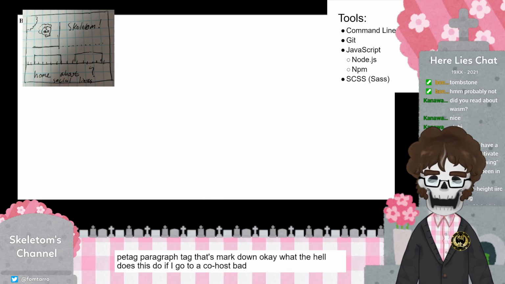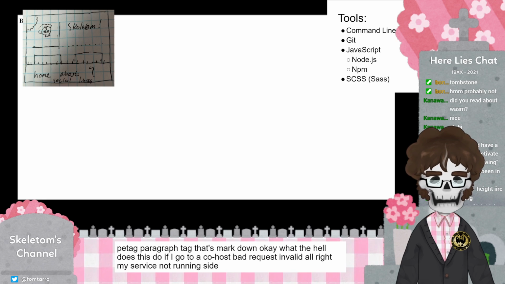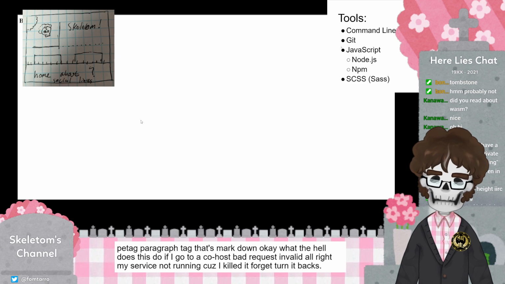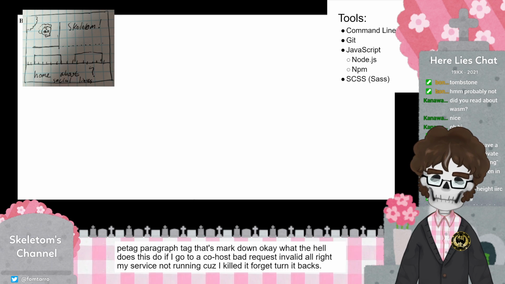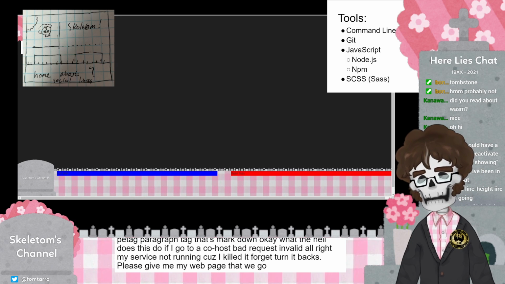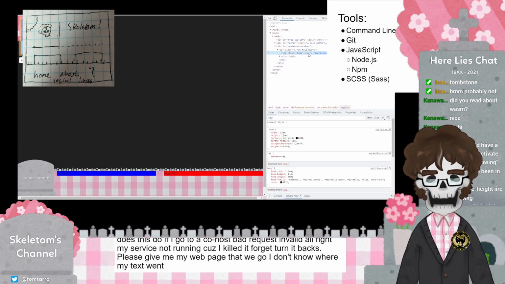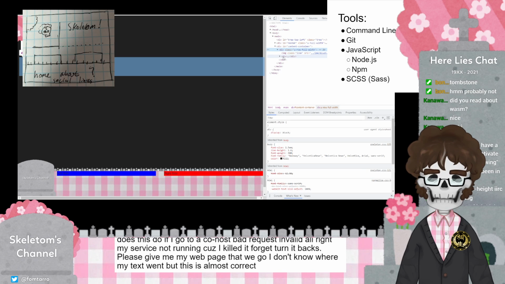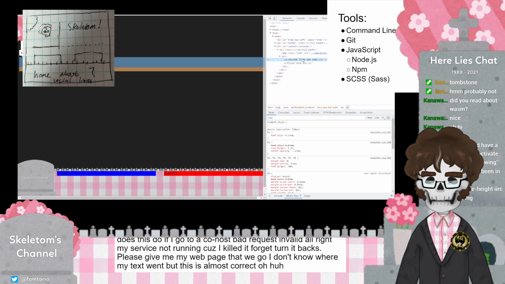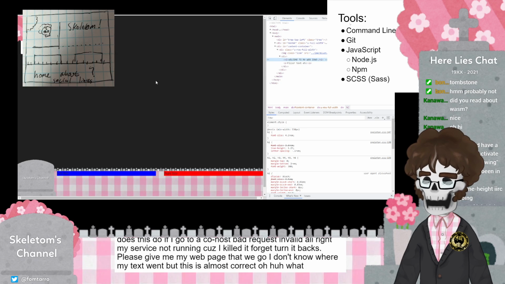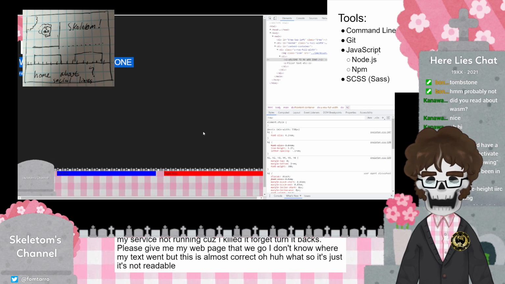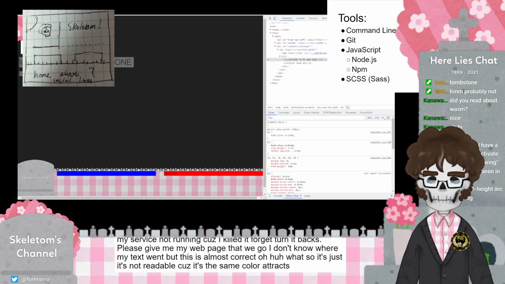Bad request invalid. Oh, right, my server's not running because I killed it for Git. Node index, duh. Please serve me on my web page. There we go. I don't know where my text went, but this is almost correct. Oh. Huh? What? Oh, it's not readable because it's the same color. That tracks.